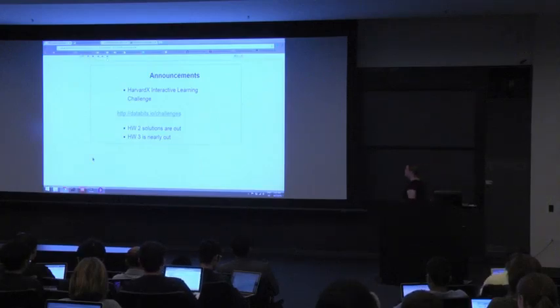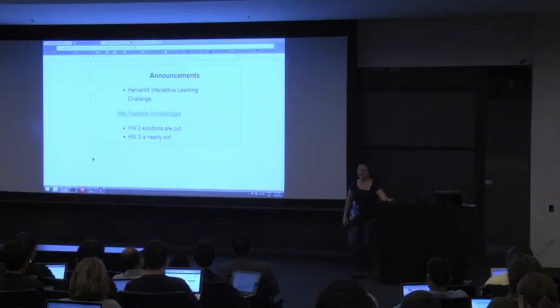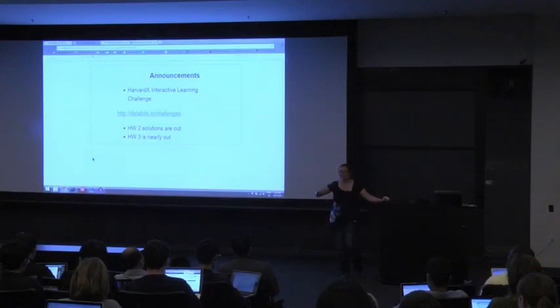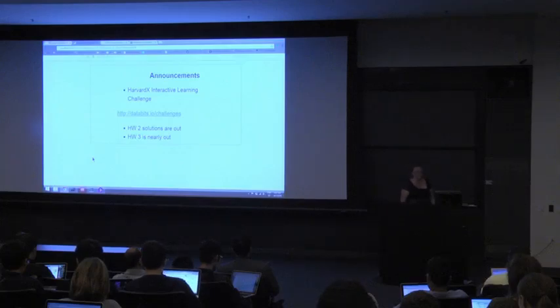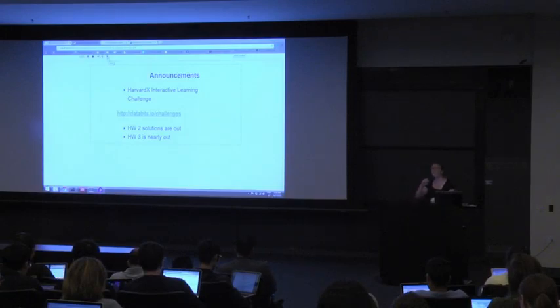Then homework. Homework 2 solutions are out. We had to wait a bit with that because we had a latecomer, but they're posted now on the webpage. And homework 3 is basically ready. We're waiting for a final go, and they will be posted, most probably after the lecture, I think latest by tonight. Homework is due, I think, always the next week, Thursday.